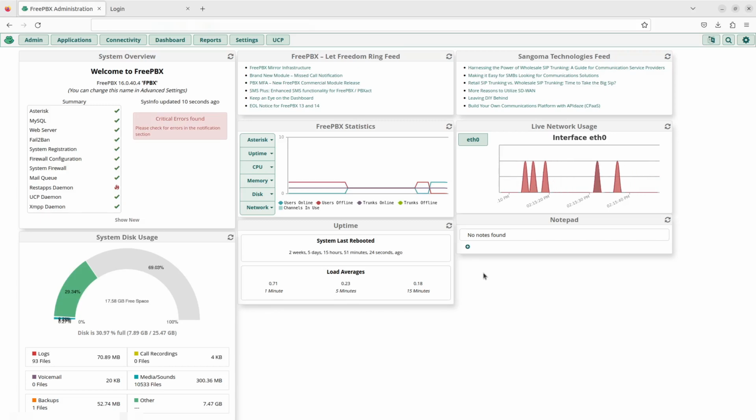You'll first want to factory reset your phone. Make sure the phone restarts to its default settings because we don't want it to reach out to another PBX system. Log into your FreePBX server.